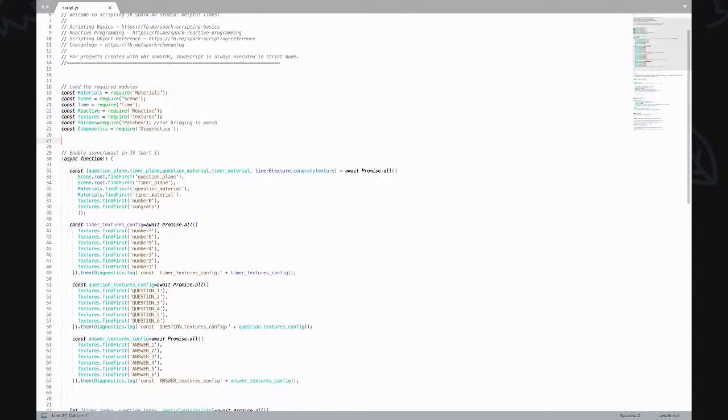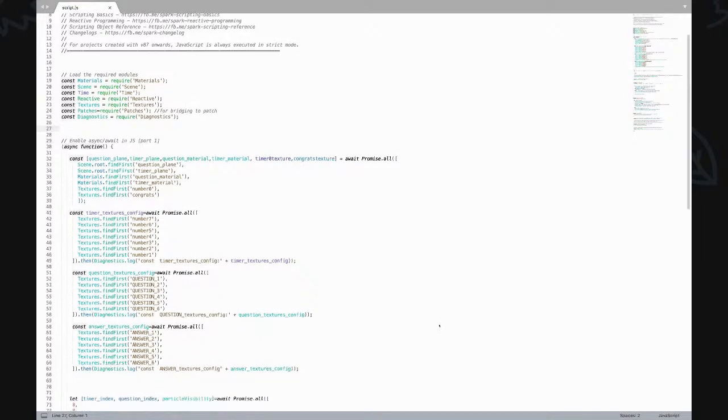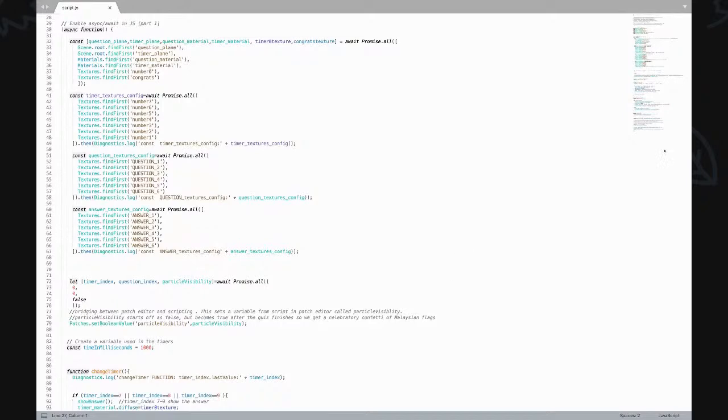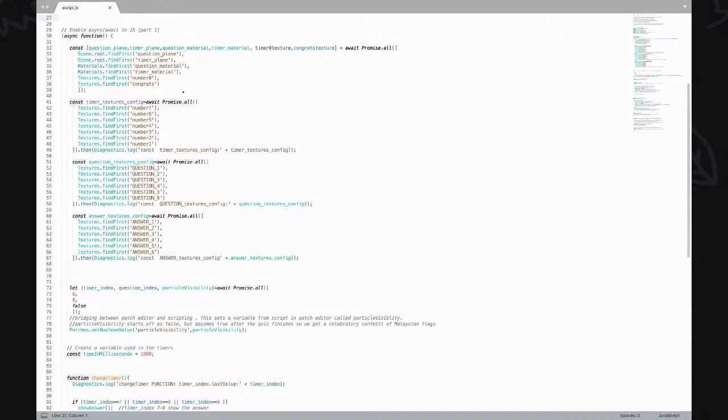After we've loaded our modules, I put everything into a massive async function. Let's just go through this. Everything in the script is about changing the questions and the answers on the question plane, changing the timer on the timer plane, changing all the relevant textures, and sorting out the timing and the logic of that.